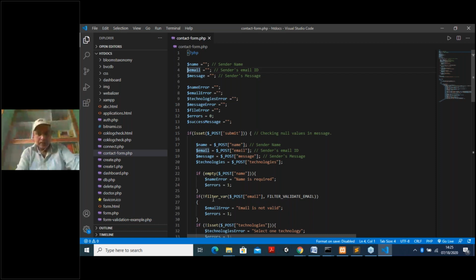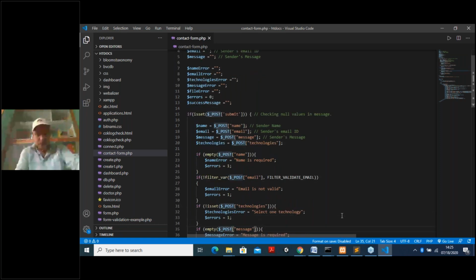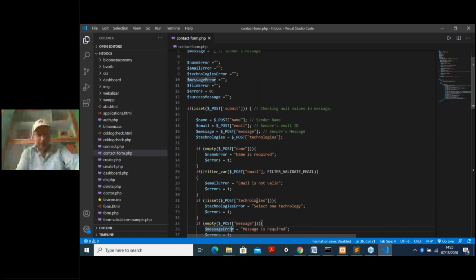If it is not there, I put the exclamation mark here. That means if it is not validated, if it is not a valid email, then it will show an error: Email is not valid, and errors is also 1. Now I am going for isset: if you did not select anything in the technology column, then the technology error shows: select at least one technology.